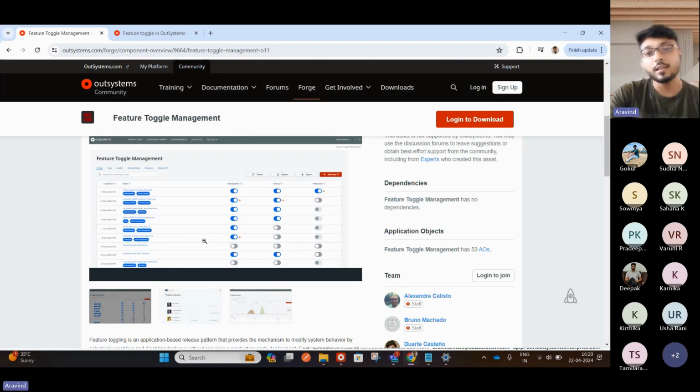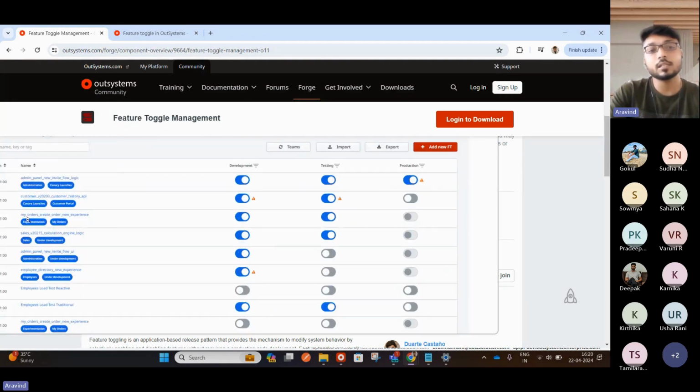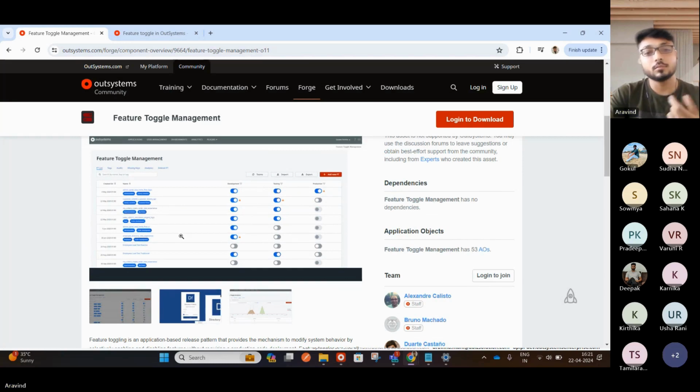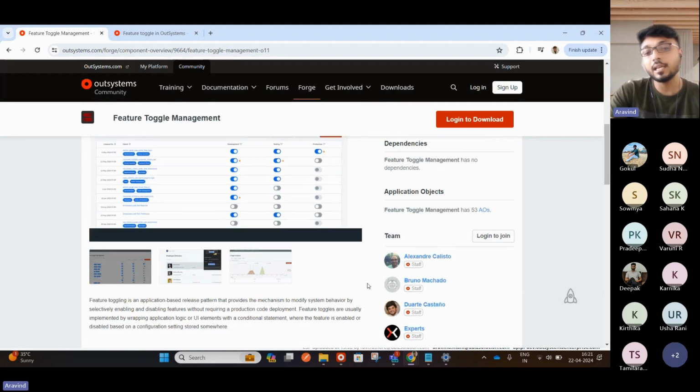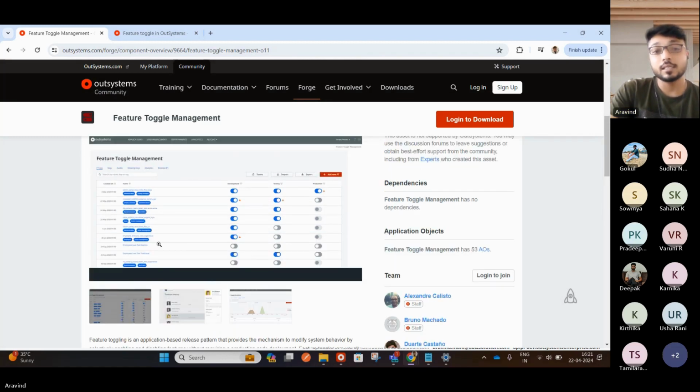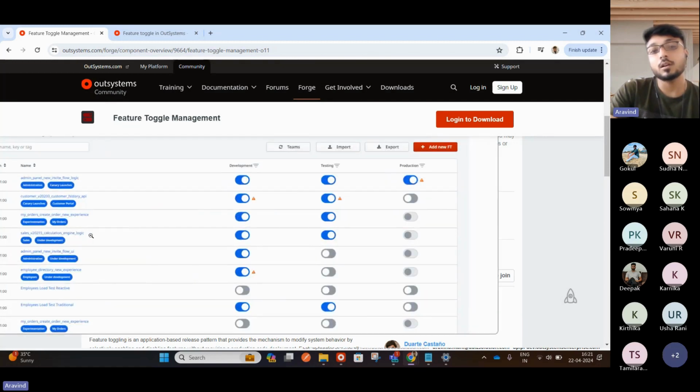Obviously, it will not do magic. You have to define it with this name, right? Let's say you created this feature toggle record with this name. You have to copy this name into the feature toggle component. If you install this feature toggle component, you will get the component and everything installed, and from there you can check whether this name is available with the configuration.